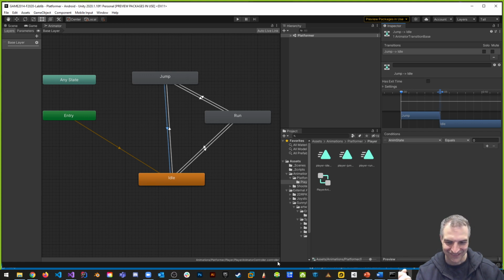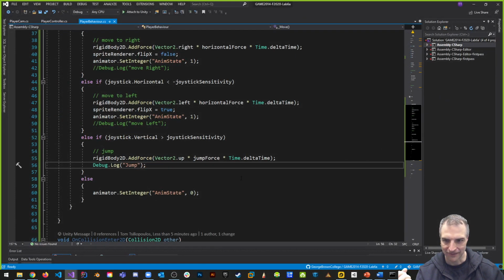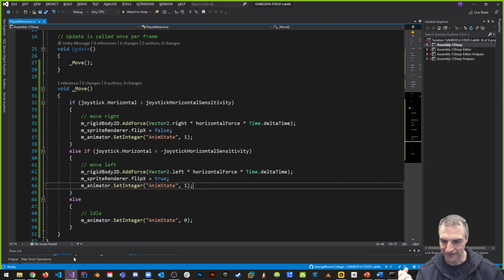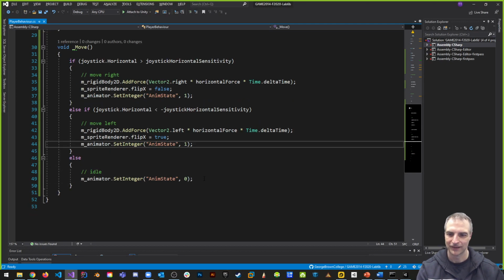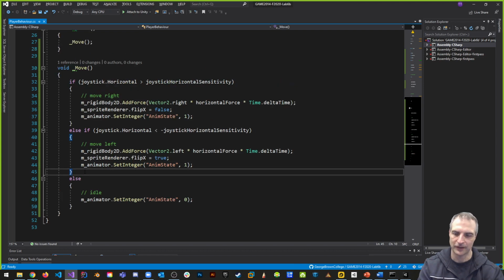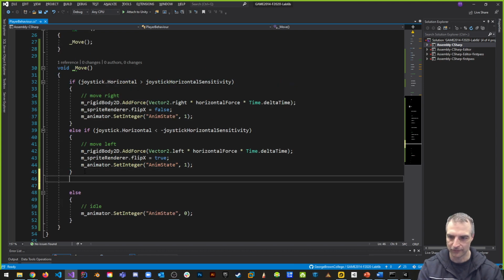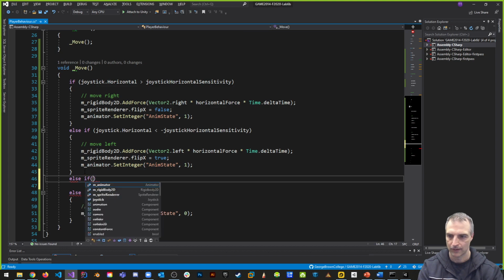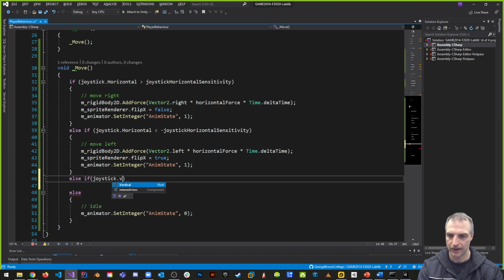All right, let's go. So back to this. That's not my code. Back to this. That's my code. Yes, I want to add another thing. I'm going to say else if joystick.vertical is greater than joystick vertical sensitivity.